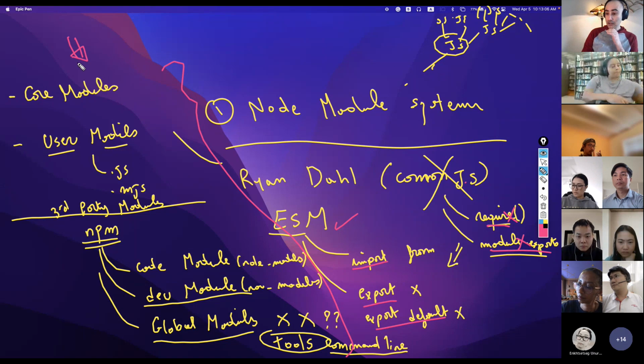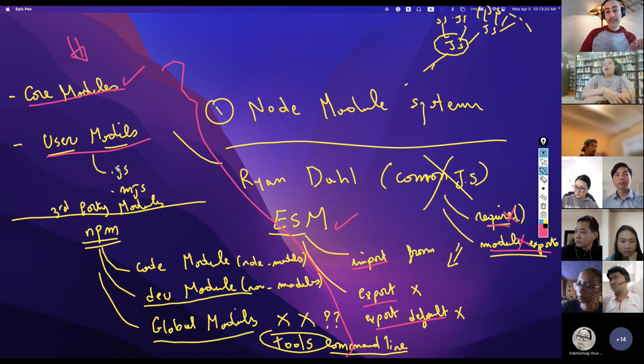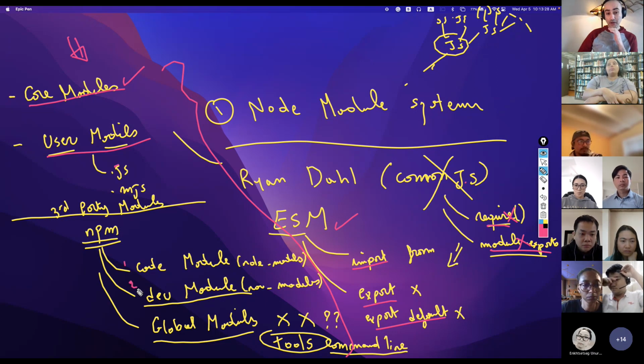Types of modules: we have core modules and user modules. Core modules come with Node. We will immediately import them and use them. User modules are files you create with the extension .js or .mjs. And we have third-party modules, also split into parts. The first are code dependencies and development dependencies. Both of these, when you install them via npm, live within your code inside a folder called node_modules. You can import them and use them.